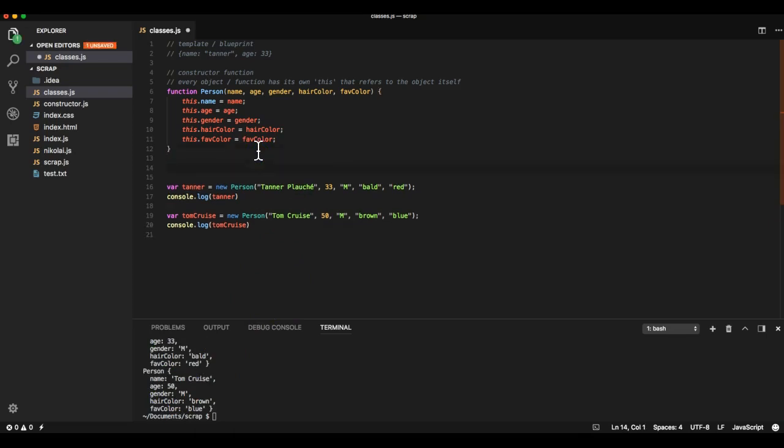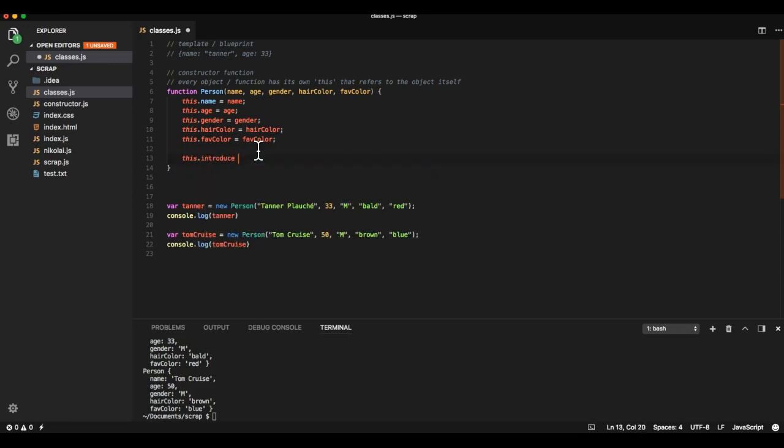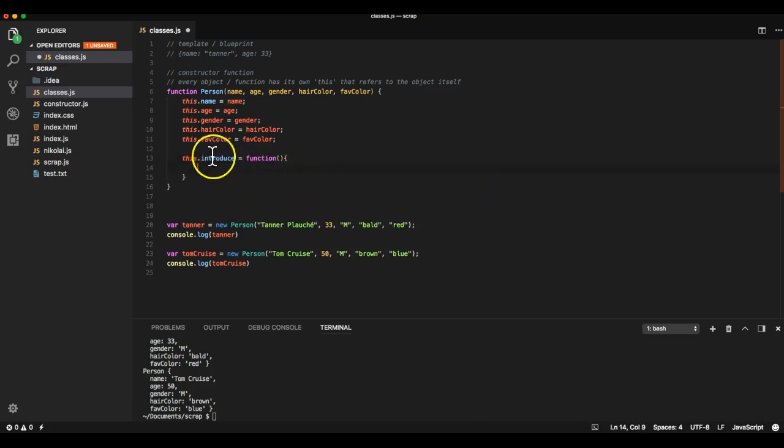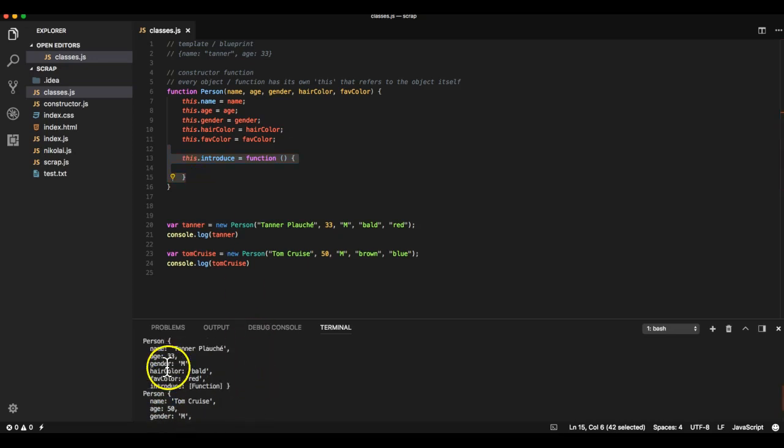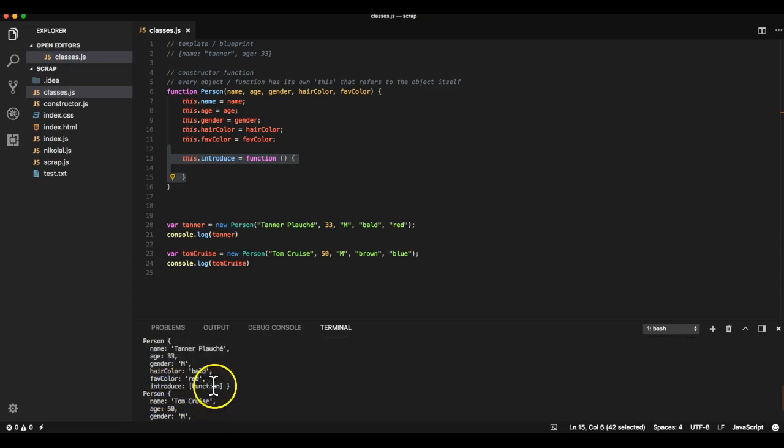Now here's what's really cool is I can add methods to this. I'm going to come in here and say this.introduce, and this is going to be a function. And whenever you have a method, this is what a method is. It's a function that is attached to an object. So let's just run this. I've added this function here, introduce, and let's rerun this program, and you'll see now each of these objects down here has an introduce function, and this function can access this internal this.